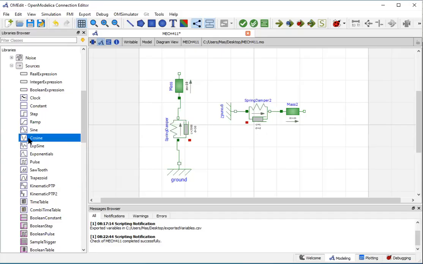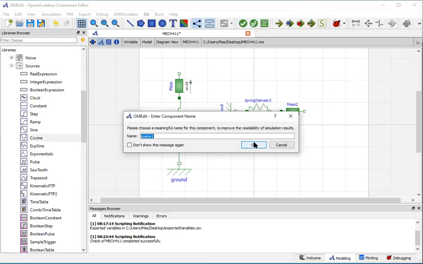But let's use a cosine function, right? Because what we did in the course, we used a cosine function as an input force. Drag and drop it here. And let's call this cosine input.